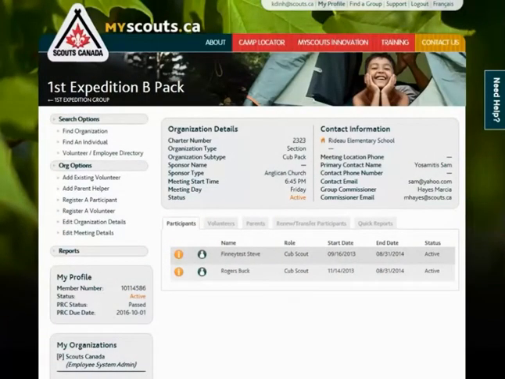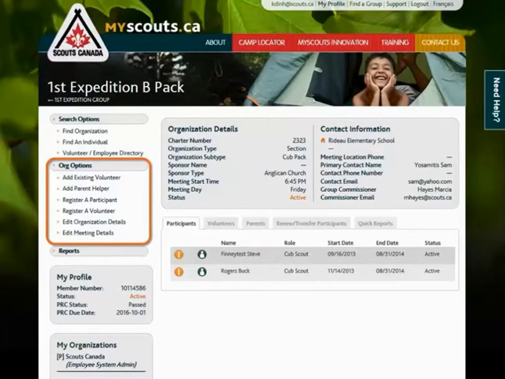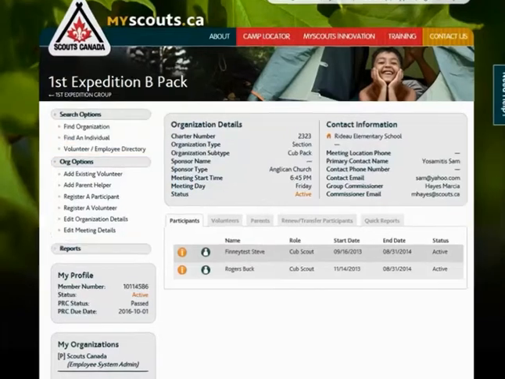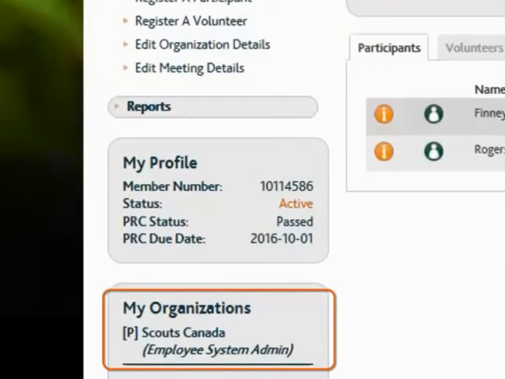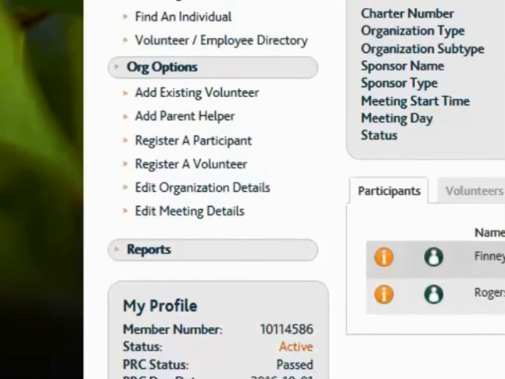You will need to log into your myscouts.ca account. When you enter MyScouts, you should see a list of organization options in the left menu. If you do not see these options, select your organization from My Organizations to the bottom left of the menu. Under Org Options, you have the ability to register a participant or a volunteer. The Registration Wizard can be used for both processes.